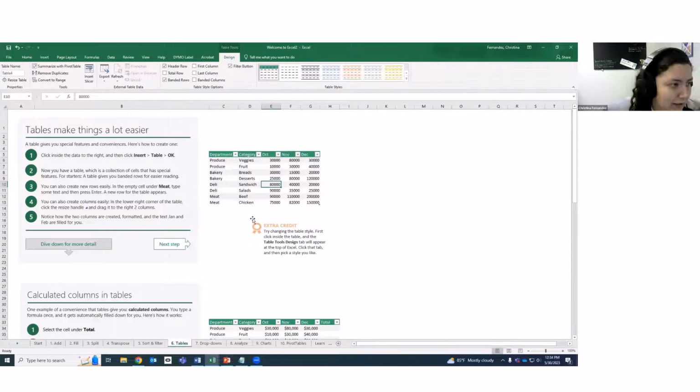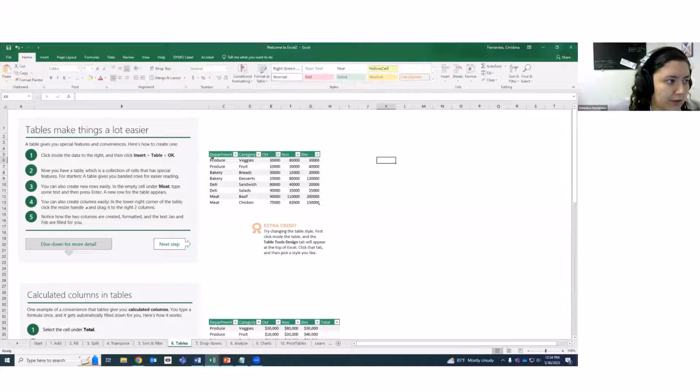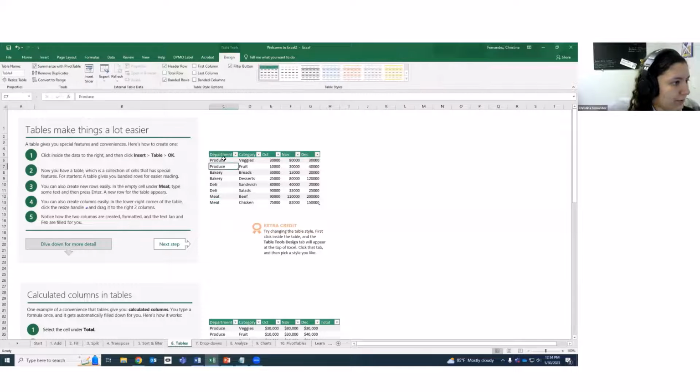Now I can look at everything with this. I don't have to write down department, category, October, November, December. Headers are already there. They're at the top of the list. They're how you control everything else in the column that they're in. So just to take a brief look at filtering.